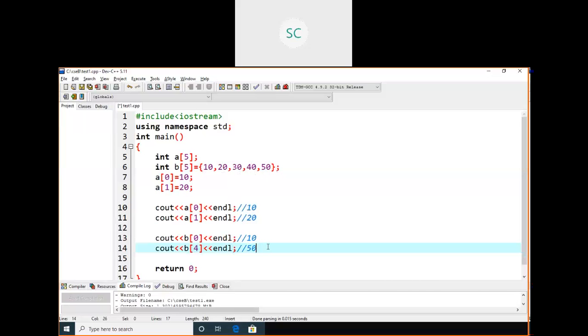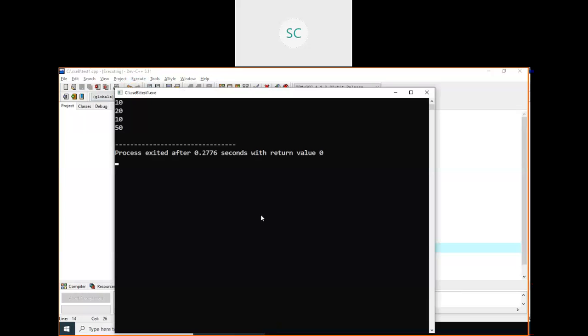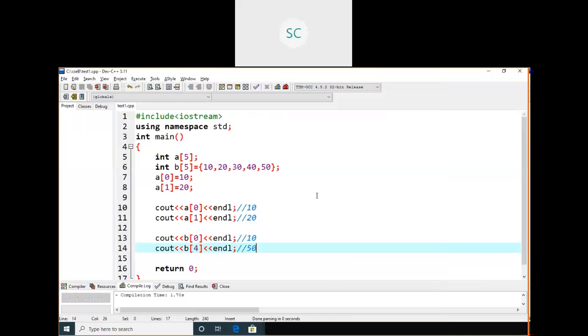That we will see. Okay, just see. We'll execute this one. The same output we expect: 10, 20, 10, 50. Okay, this is the way you can retrieve the elements by using index value. You can assign the values by using index, or else you can use curly braces. This is the second way. This is the first way. In this way also you can assign some values.